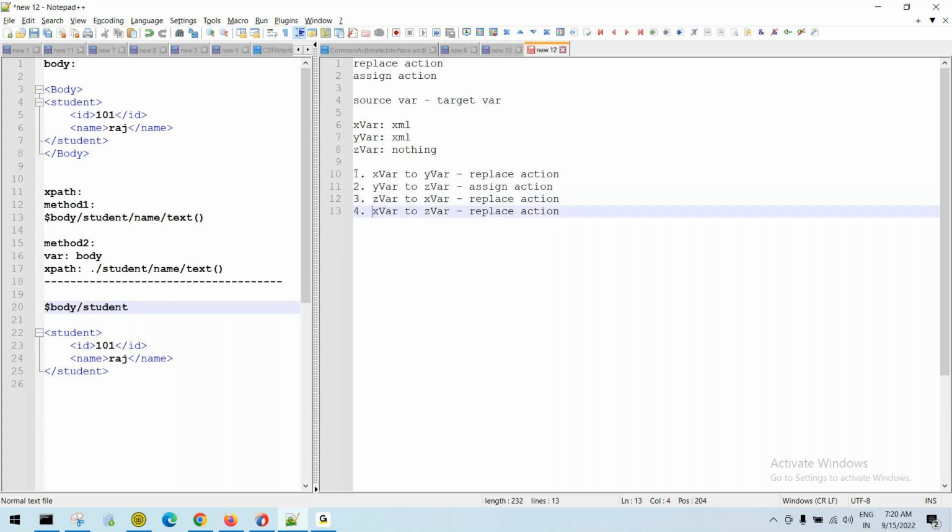Step number 4. In step number 2 we already copied some data into Z variable, and in step number 4 again I want to copy something else into Z variable. So this time I cannot use assign action. I must use replace action, because Z variable already contains something due to step number 2. Is it clear when we have to go for replace action, when we have to go for assign action?